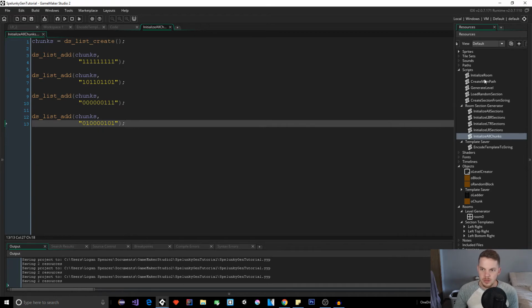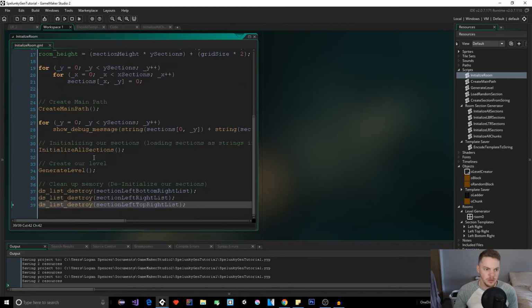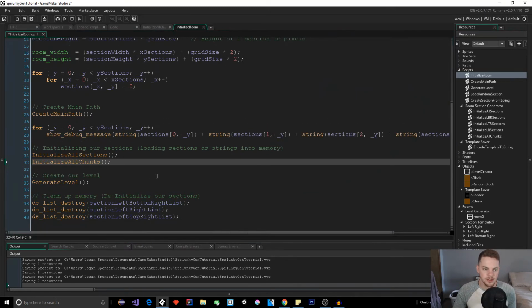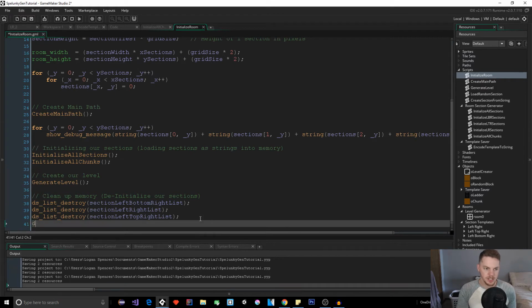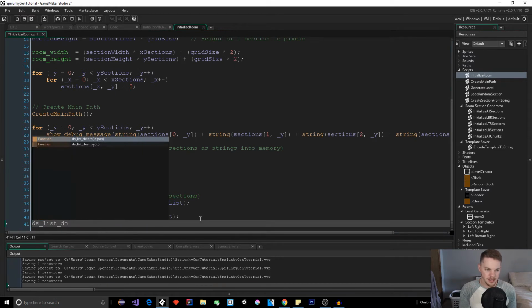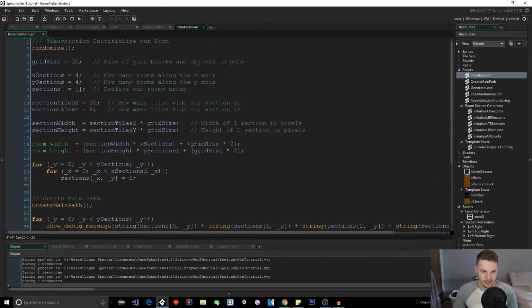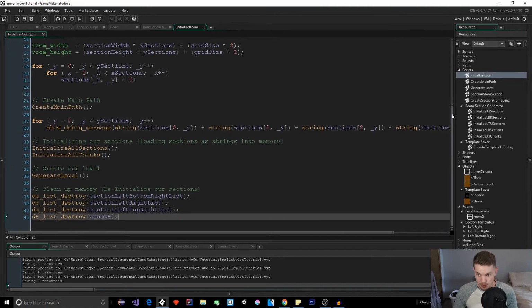And then let's go into our initialize room script. We need to make sure we call this script. So under initialize all sections, we're going to do initialize all chunks. Oops, spelled something wrong here. Initialize all chunks. Again, this is in our initialize room script. And we need to destroy our list at the end. So we're going to do ds list destroy chunks. Okay. That should be all we need for our initialize room script.